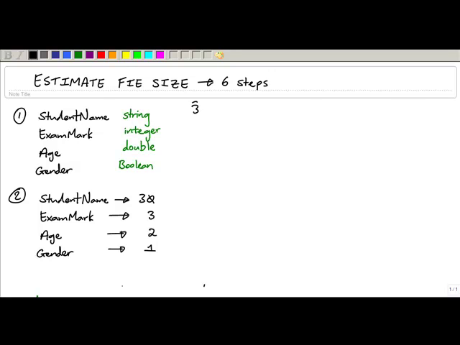Now step 3, we need to add up the numbers that we got in step 2. So that's 30 plus 3 plus 2 plus 1. 36.